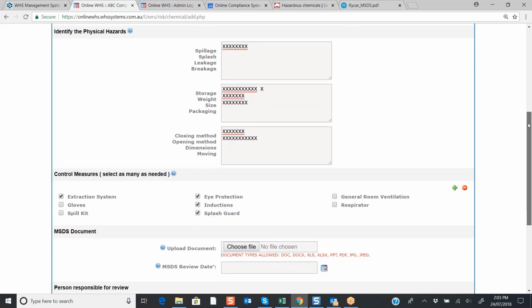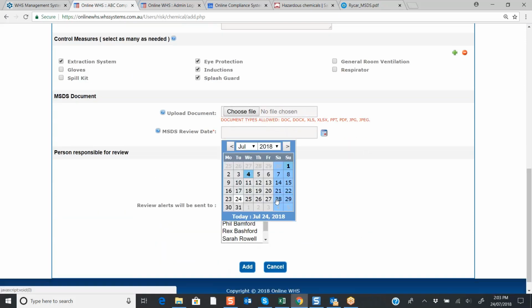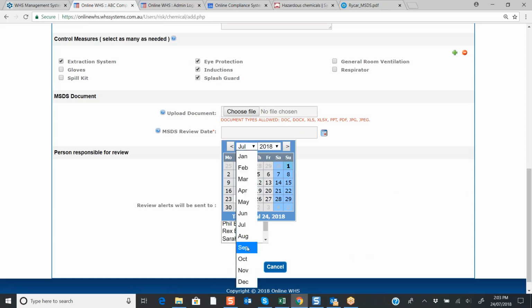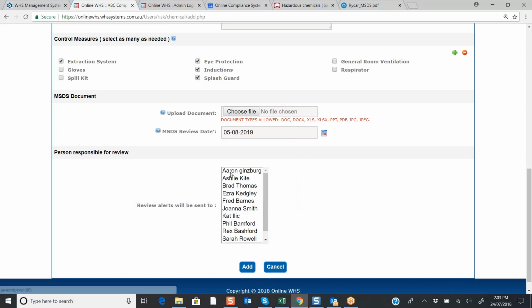So you can either do this, depending on what type of chemicals you have. If you've got very hazardous chemicals, I would still do this process. So you could upload your SDS in here. Here's where you can put that review date, and you'll find that review date on your chemical, or you can download it from your supplier.